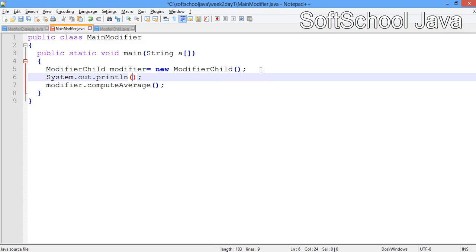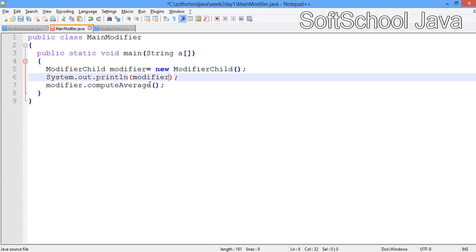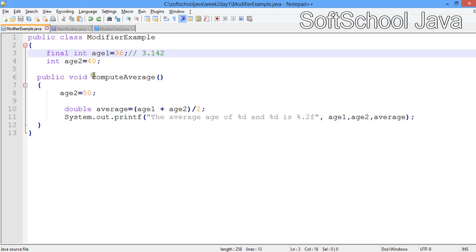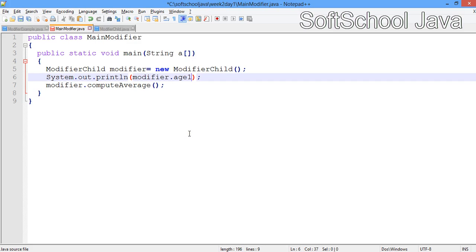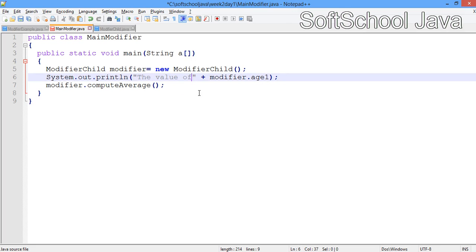System.out.println, Modifier. Just lazy to type. I will just be copying and pasting. Modifier dot age1. Okay, so I'm going to concatenate: the value of age1 is that.